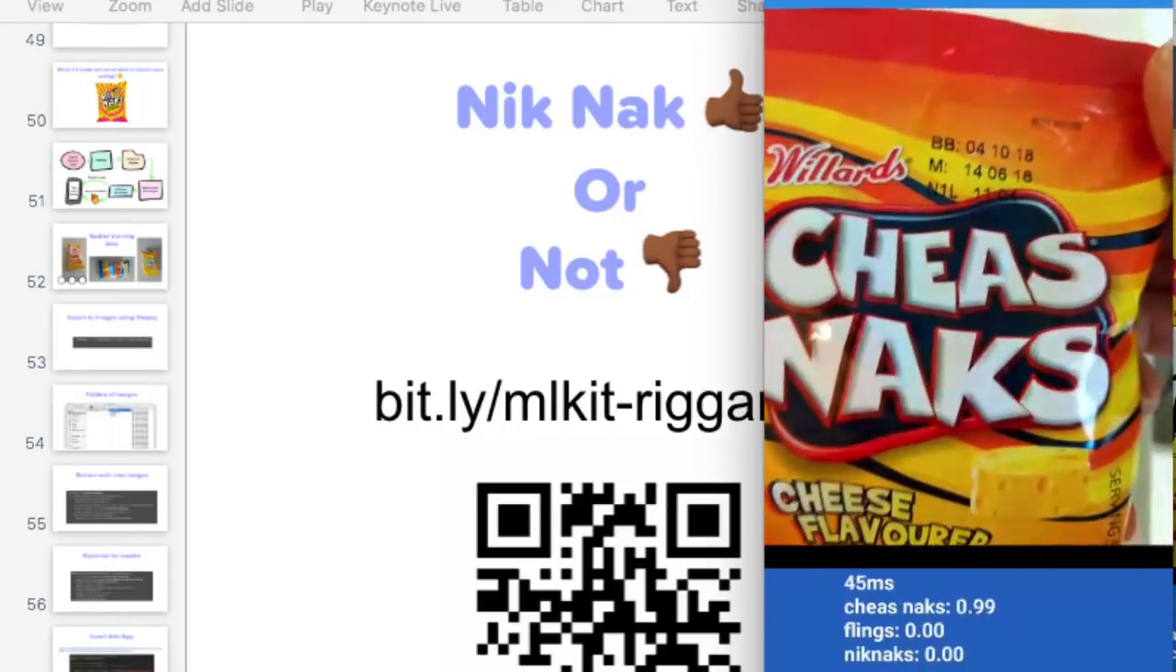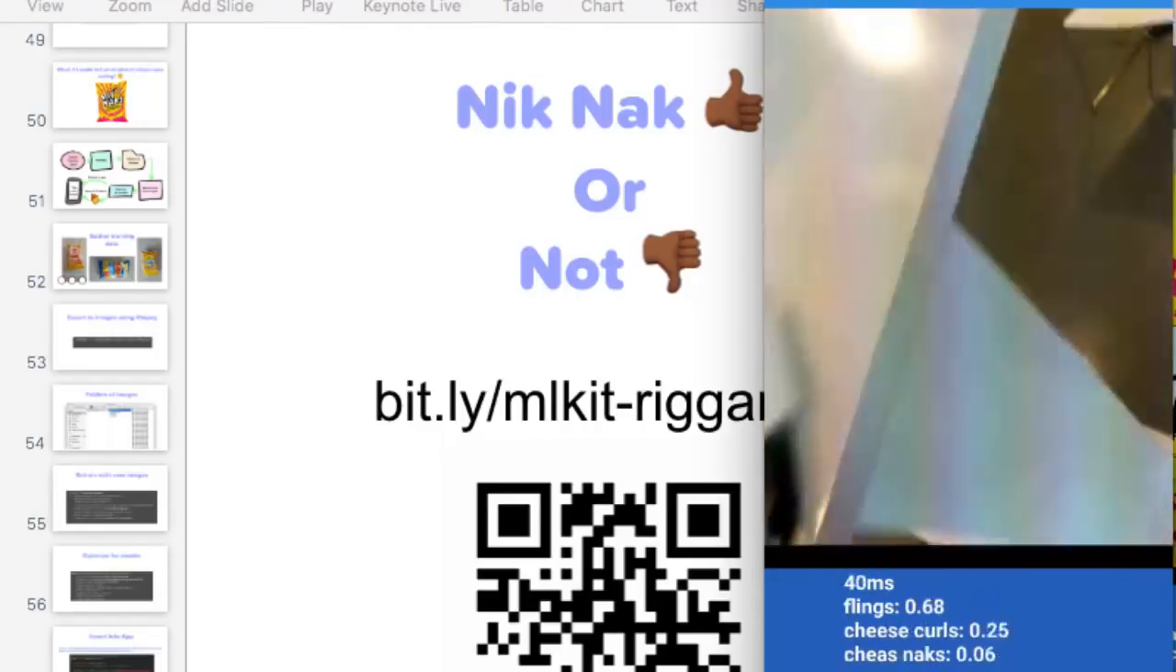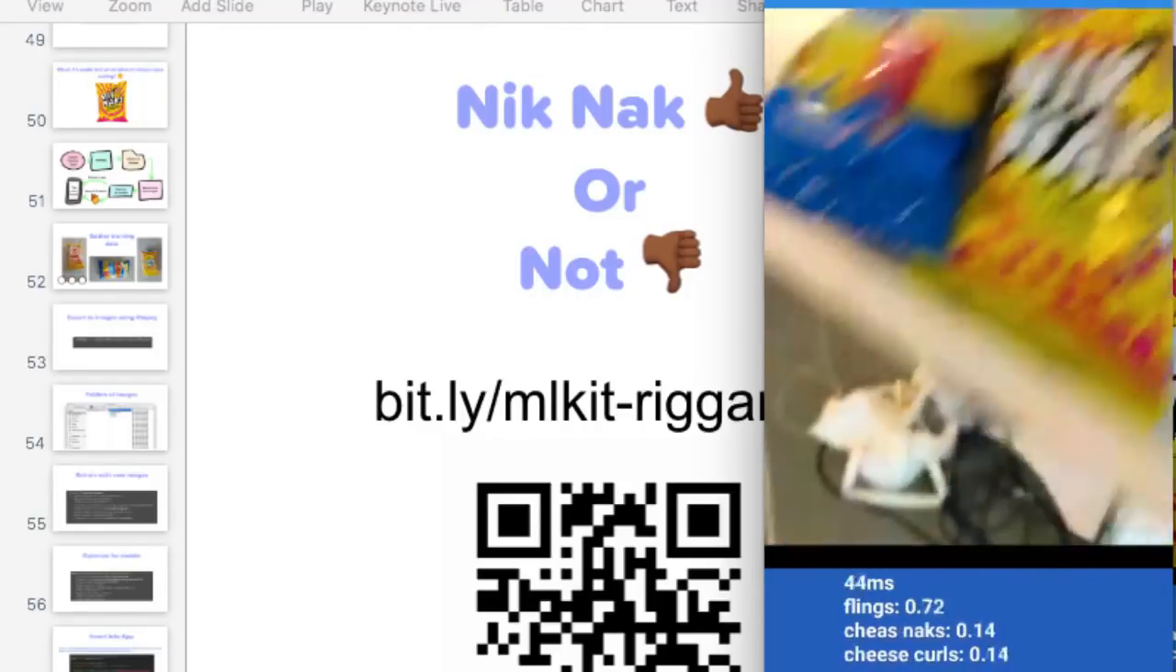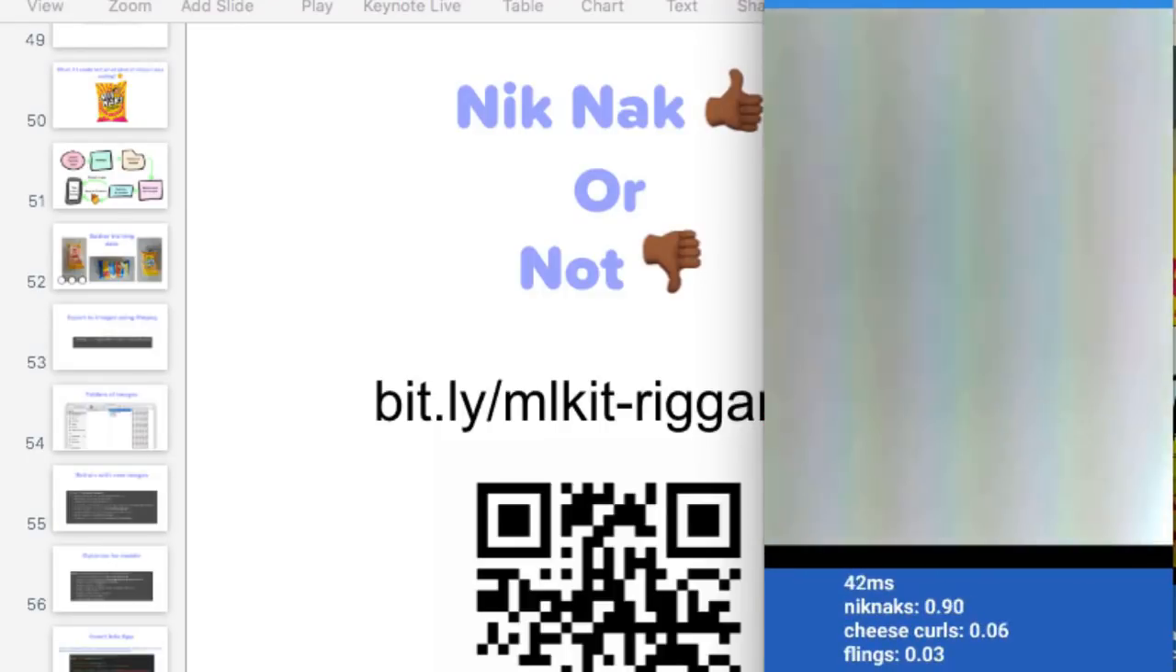It picks up cheese snacks pretty well, and we did the flings. I think that was it. Cheese curls, but it doesn't matter. Yeah, so that's pretty much the demo of showing exactly how to train your own custom model.